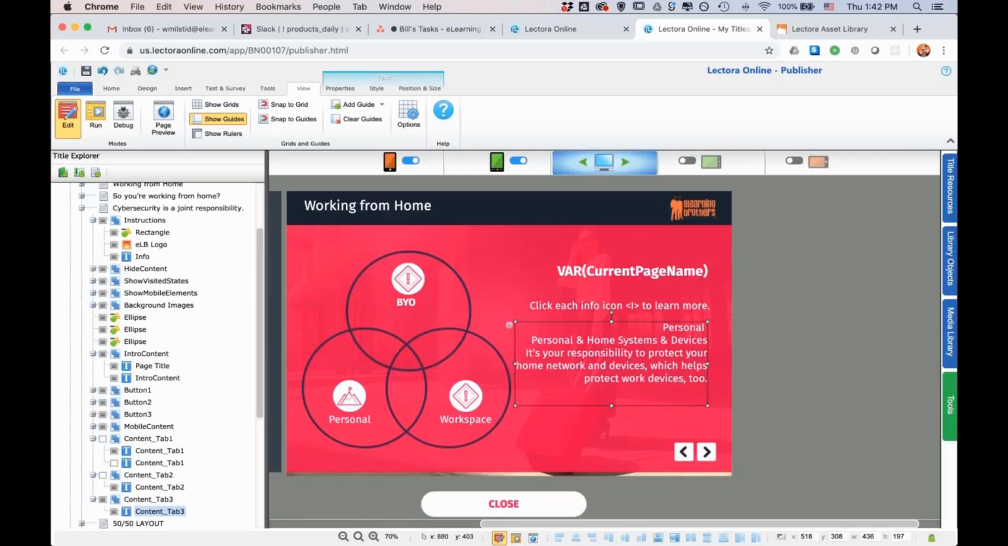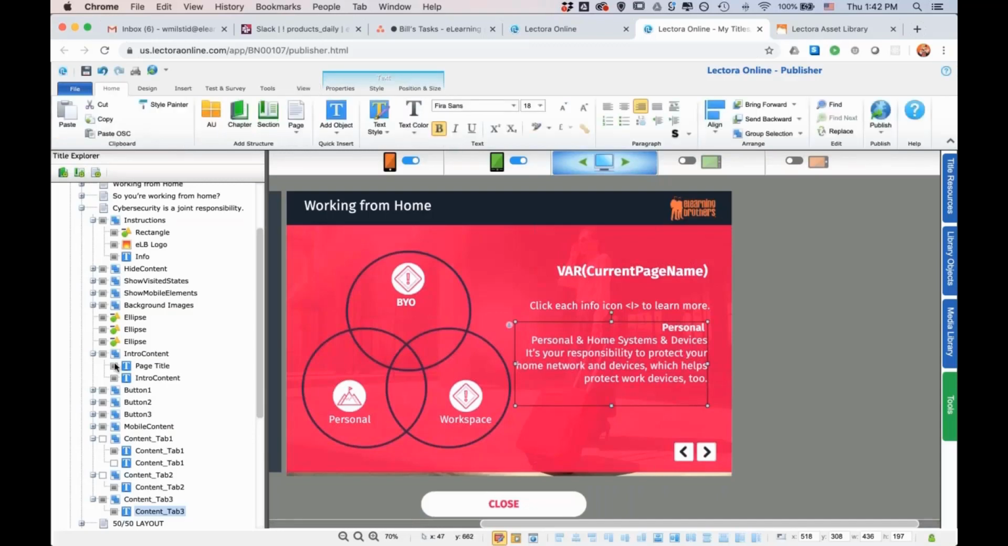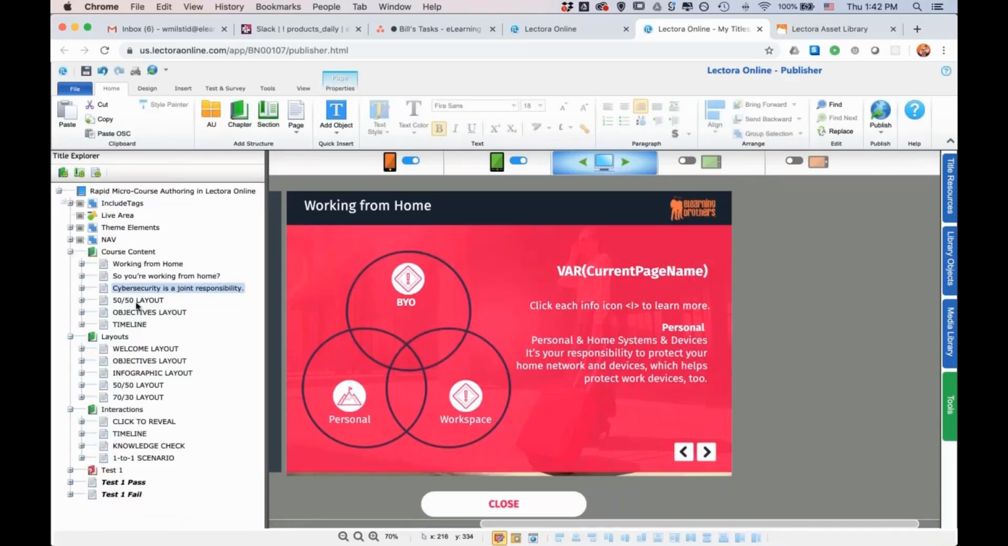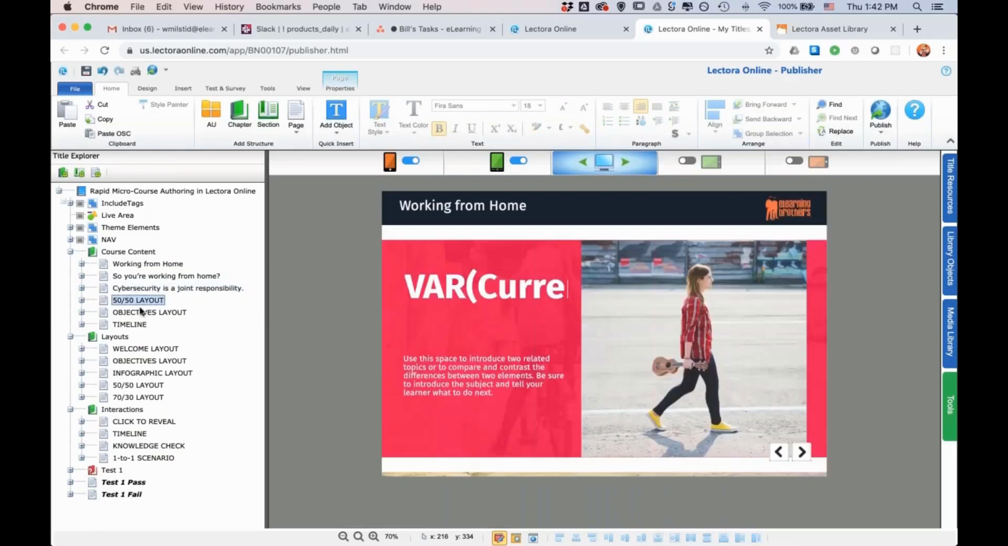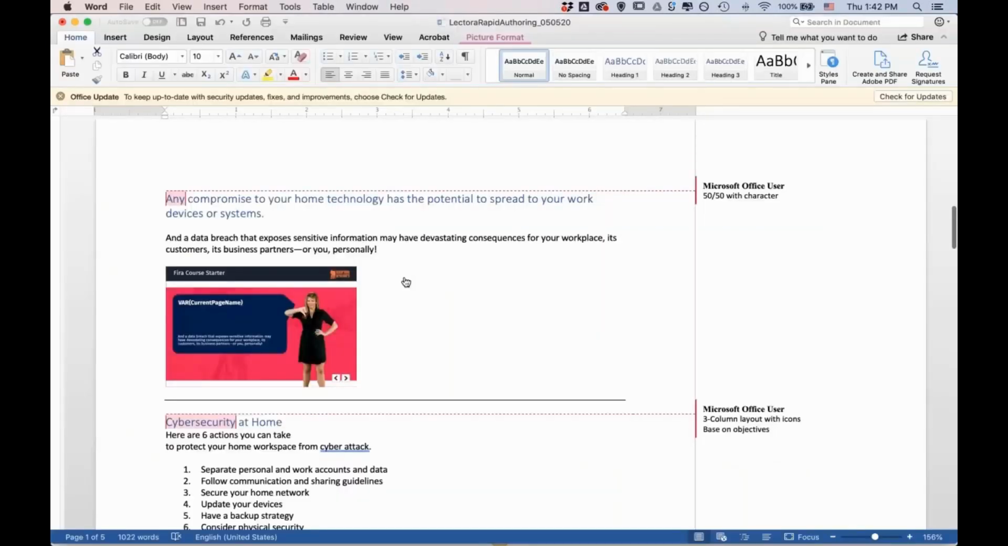All right, so if there aren't any questions yet, I'm just going to keep on going through. Since we're up against time a little bit, I'm going to probably skip this next page that we have because it's another 50-50 with character. Suffice to say, the way that I would build this one is I'd probably pull my quote bubble from this screen and paste it into my 50-50.